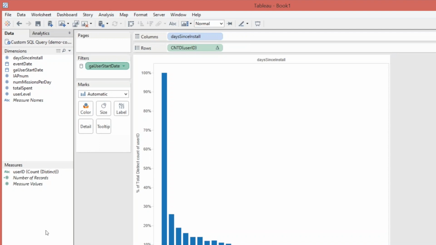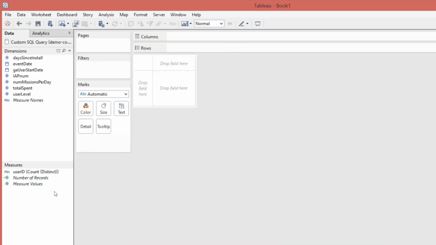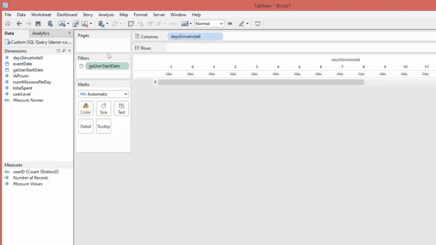Let's build a new workbook. So if you want to start a new chart, you can click here down on new worksheet. So let's look at the time to first payment, since we have in-app purchase number and so on here. So let's do time to first payment in days. So we'll drag days to install into the columns again. You can see that now that it knows we're using this data source, it automatically puts the start date into the filters. We want to know the first purchase.